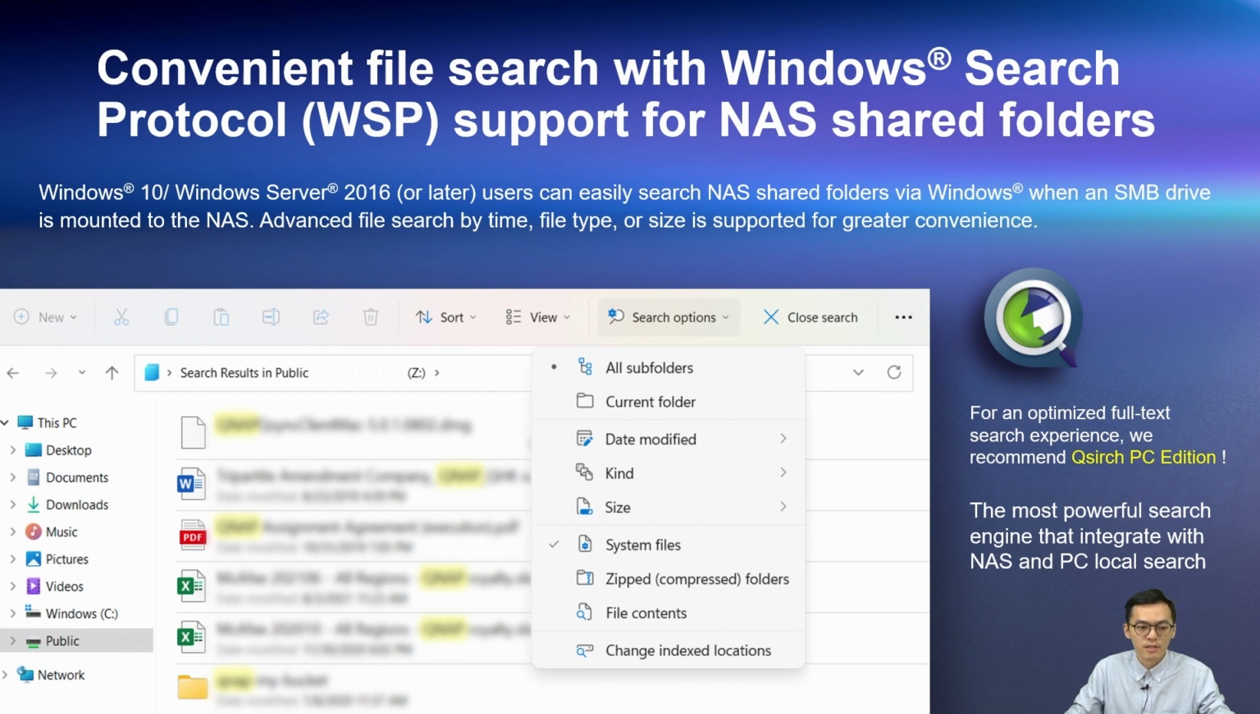You can use advanced file search by time or file type or size. You can support with greater convenience. And for an optimized full-text search experience, we recommend you to use the QSearch PC edition.